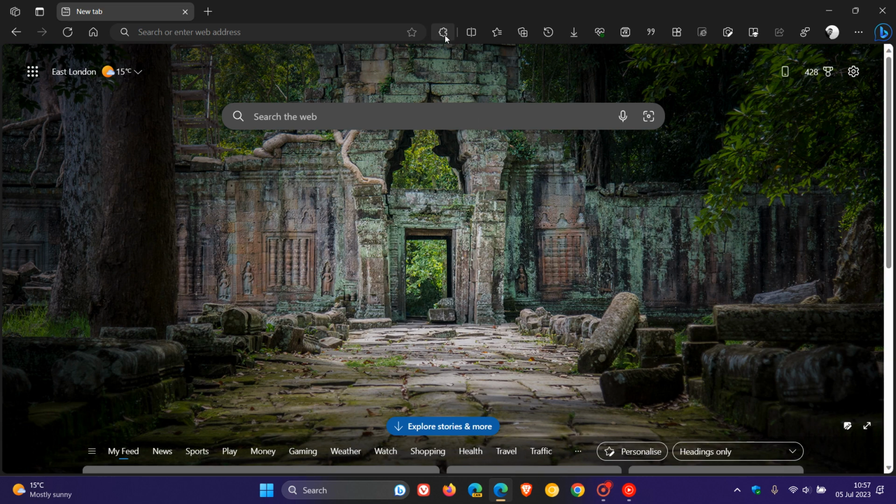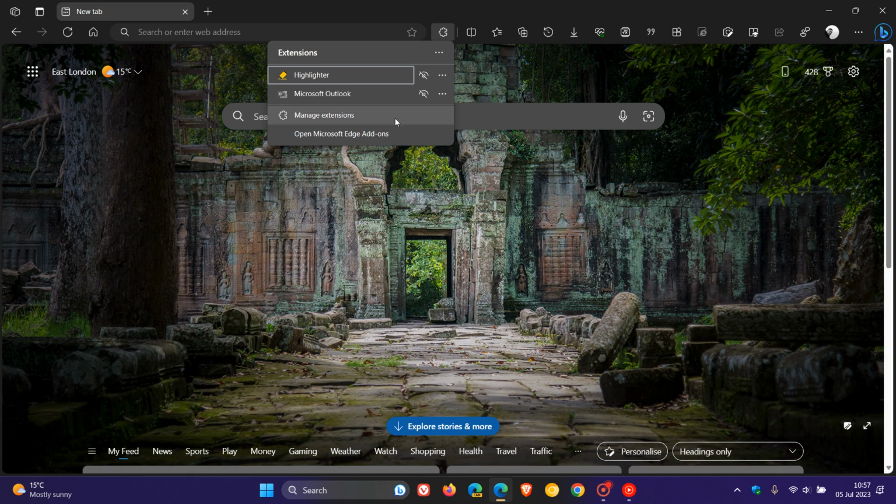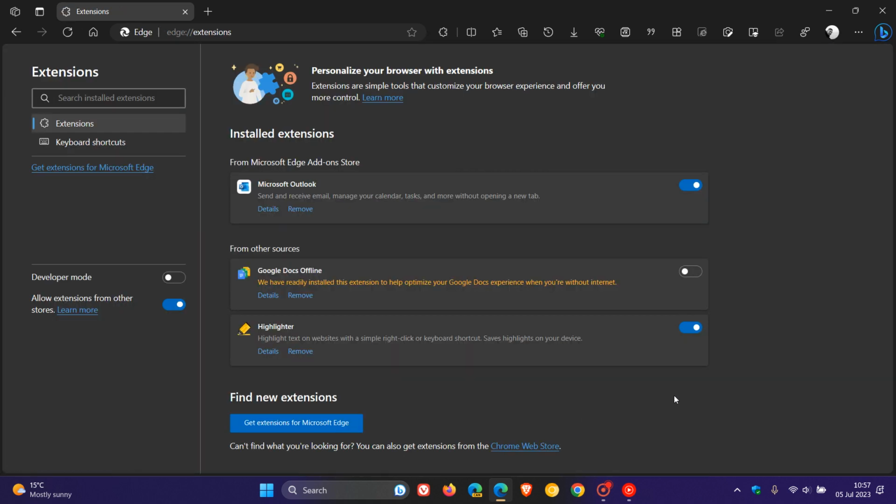So if we head up to our extensions and click on Manage Extensions, here we can see, as posted previously, the same extension, Google Docs Offline, has made its way into the stable version now, and this has actually been getting installed automatically. The orange writing here says, we have readily installed this extension to help optimize your Google Docs experience when you're without internet, as mentioned. So basically, Google Docs lets you view your documents when you have no access to Wi-Fi or internet.